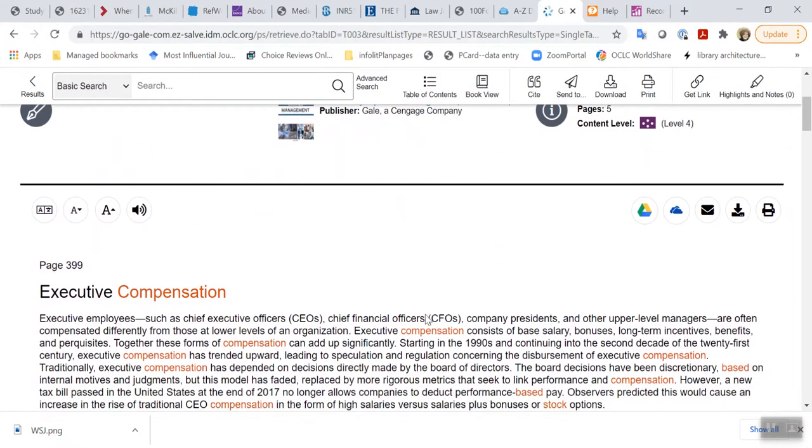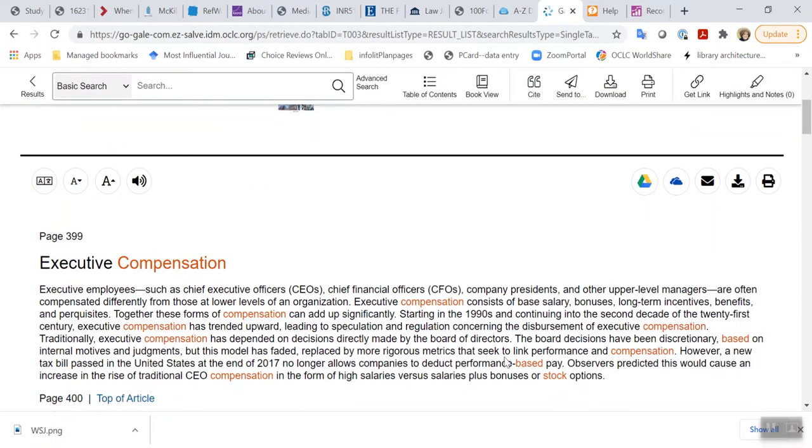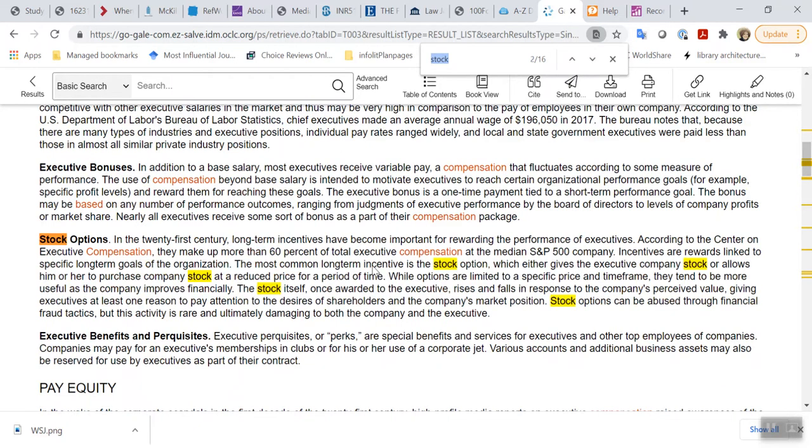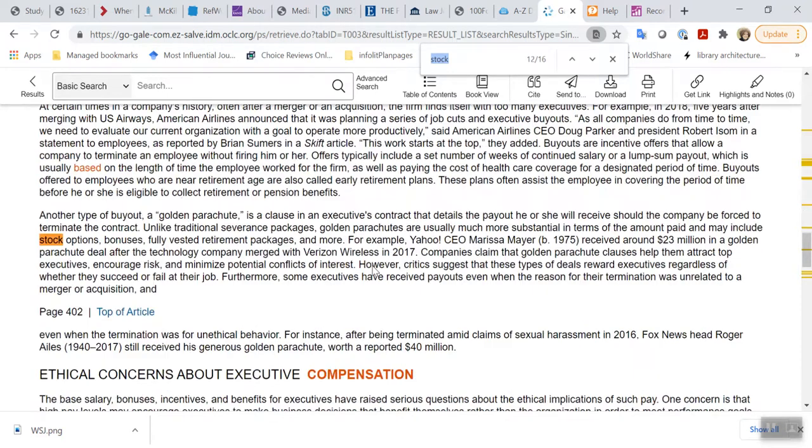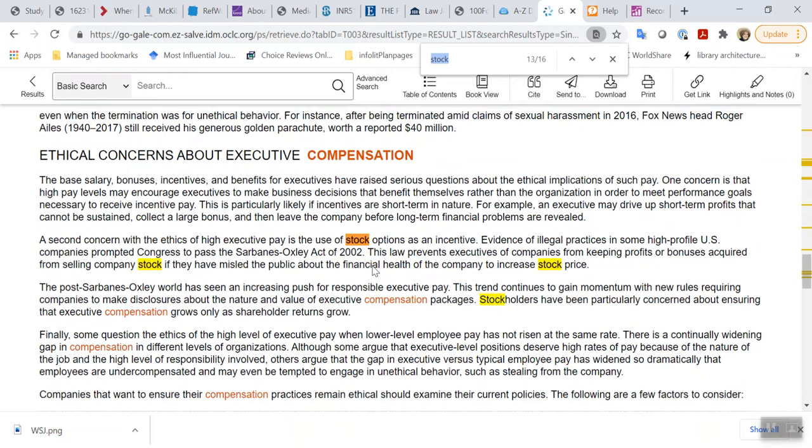Now, I see compensation highlighted, but I want to see all the places that stock is highlighted. So I'm going to try Control F, or if you have a Mac, Option F, and we'll try stock. And we see that there's 16 incidences of that word. And if you hit the enter button, it'll take you down through all of them. And you can see that stock options is another way of referring to stock-based compensation. And then you can see that there's some of the controversies listed out here. So this can give you a lot of information, like a nice big overview.